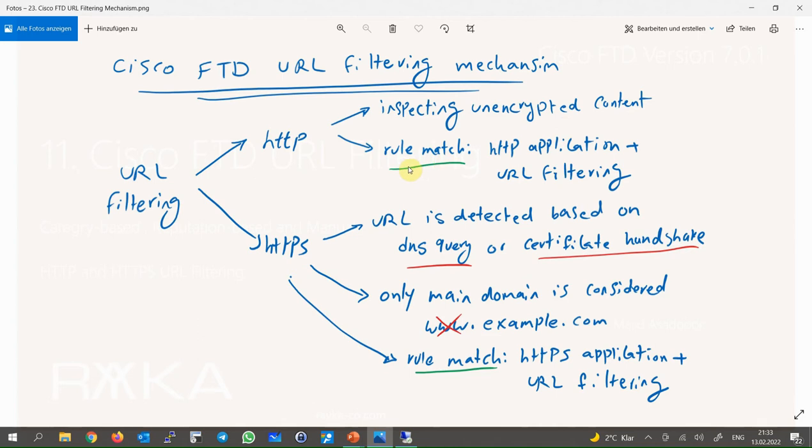To configure a rule for HTTP URL filtering, select HTTP protocol on the applications tab and the URL on the URL tab. But for HTTPS traffic, it is more difficult because the application header is encrypted, and without an SSL decryption policy, it is not possible to read the content of the application header. For HTTPS traffic, the URL is detected based on DNS query or certificate handshake in HTTPS negotiation.